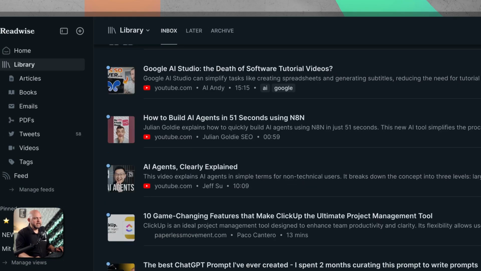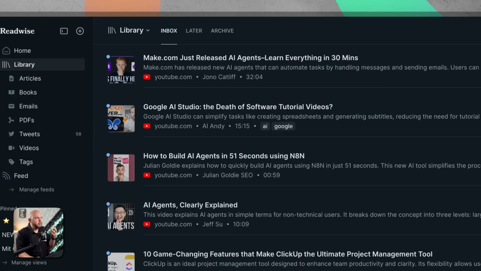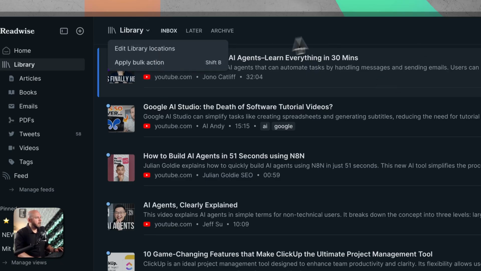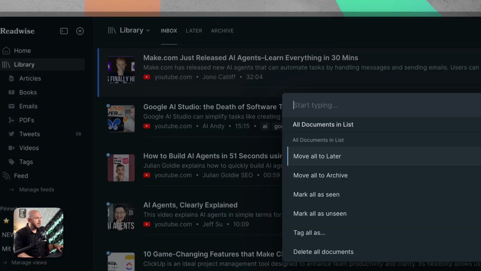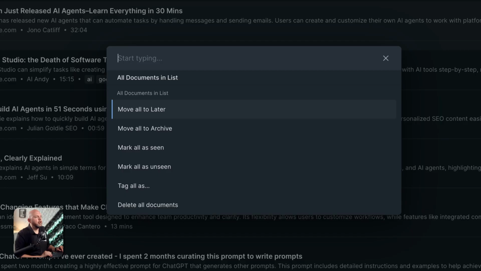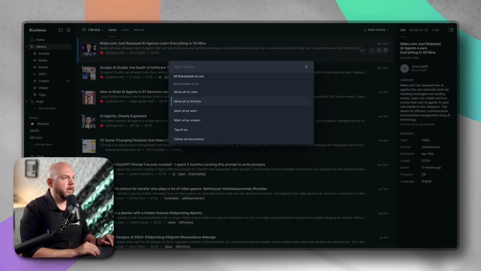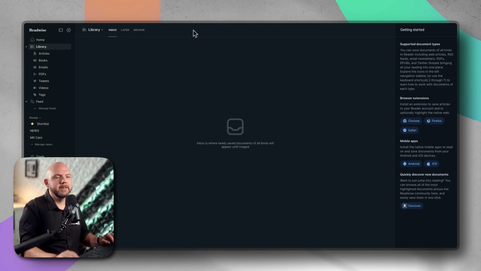You see it's 168 things in there, and that's what the typical inbox looks like for people who are not processing their inboxes. As I said, I don't care so much. I could go here and say apply bulk action or Shift B. And then I can say move all to later, which would move them to the other inbox, or I can move them to archive. And that's what I will do here. Boom, it's now empty. And it doesn't matter because it is in my system.